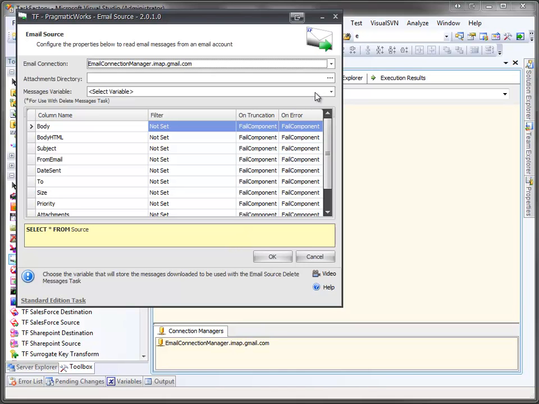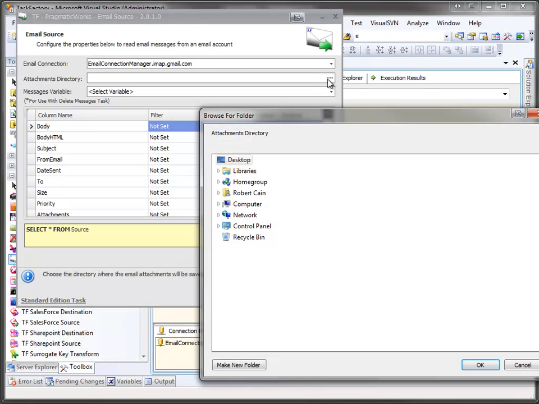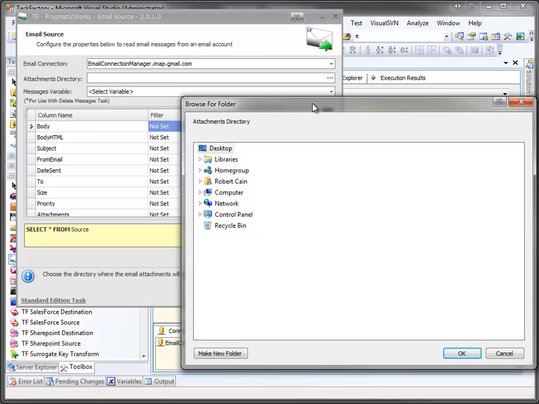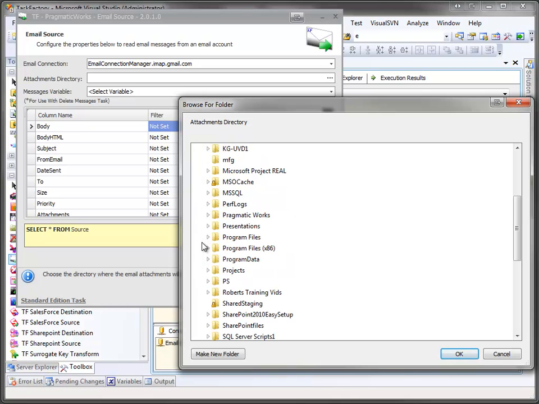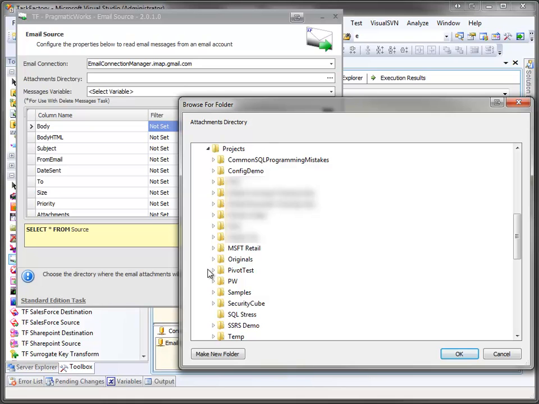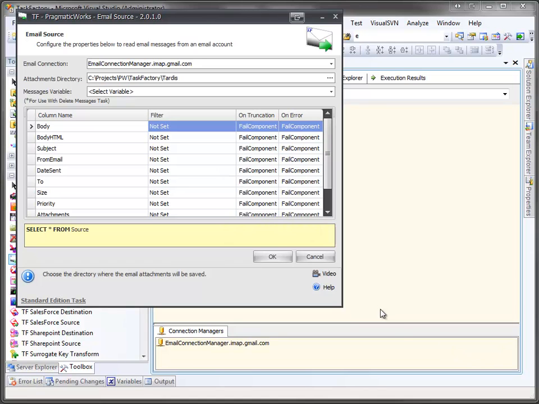Now I can go set a directory for attachments. For my attachments directory, I'm just going to navigate down to computer, C drive, go down to my projects, and we're going to come down here to a PragmaticWorks folder. We're going to jump down here to my attachments.